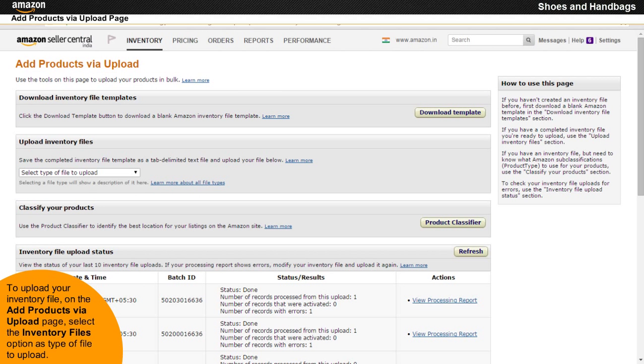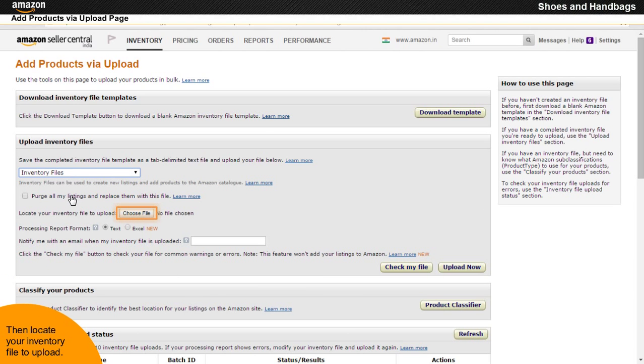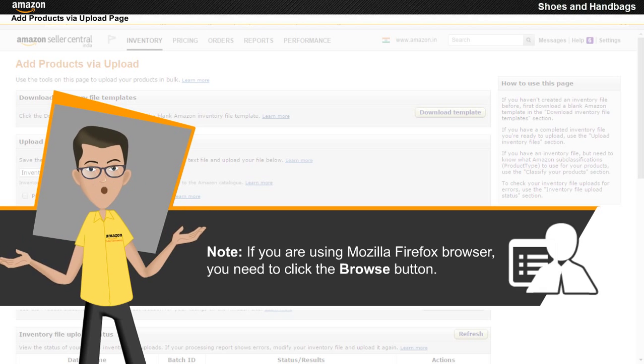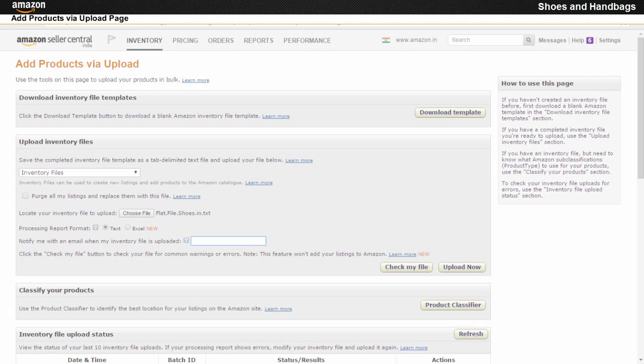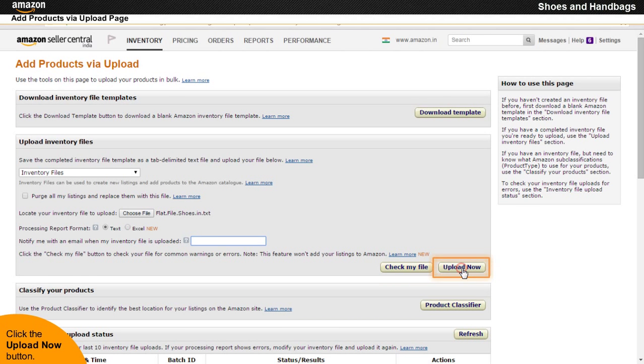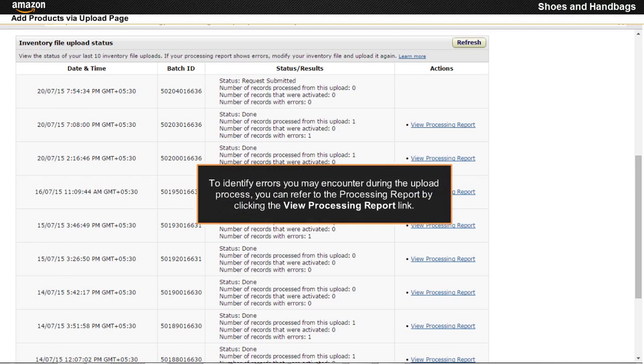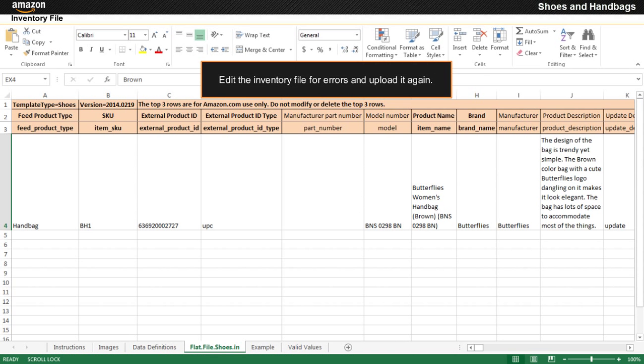To upload your inventory file, on the Add Products via Upload page, select the Inventory Files option as type of file to upload. Then locate your inventory file to upload. Note, if you are using Mozilla Firefox browser, you need to click the Browse button. Next, click the Upload Now button. The Inventory File Upload Status section enables you to identify if your inventory file is uploaded successfully or if there are any errors. To identify errors you may encounter during the upload process, you can refer to the processing reports by clicking the View Processing Report link. Edit the inventory file for errors and upload it again.